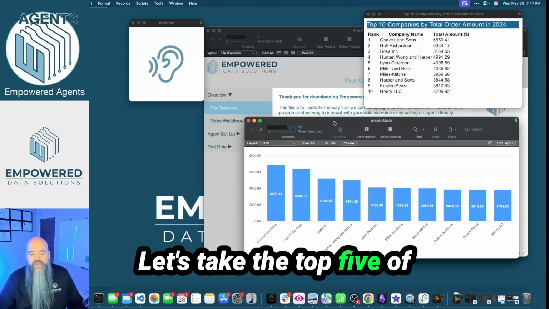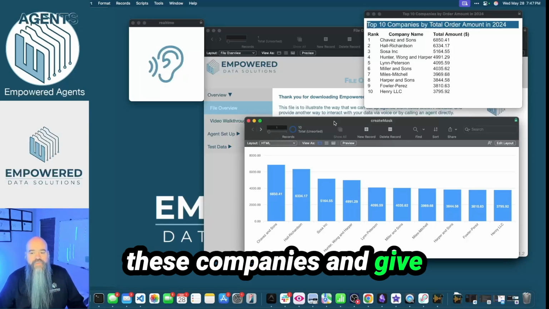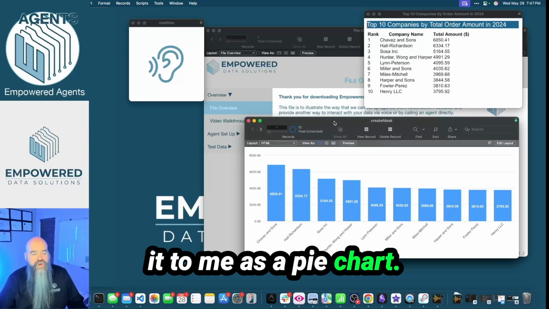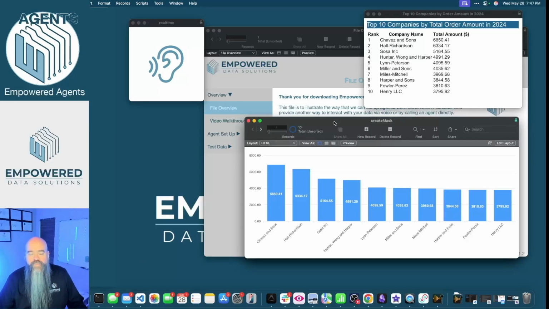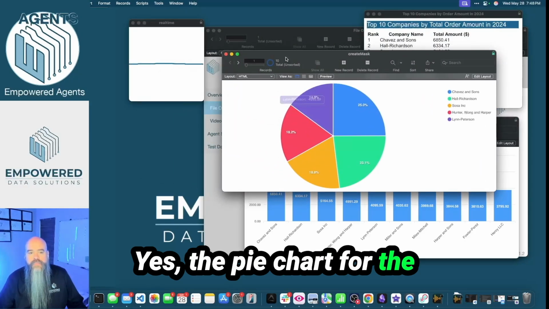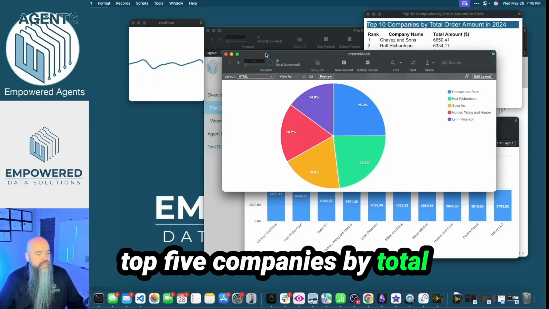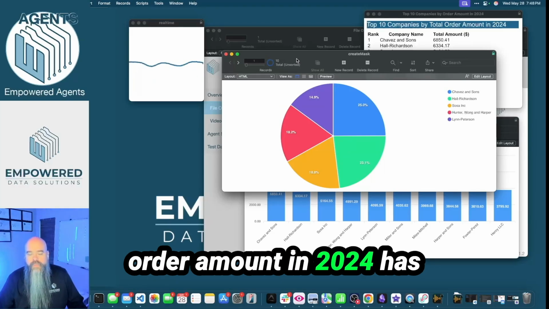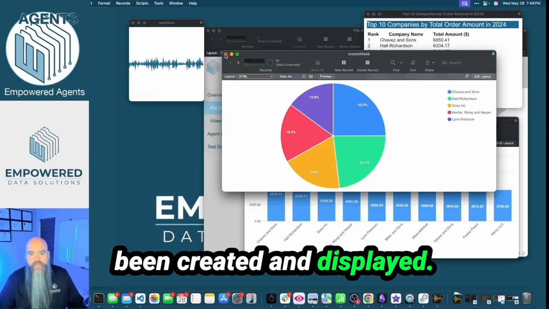Let's take the top 5 of these companies and give it to me as a pie chart. Yes, the pie chart for the top 5 companies by total order amount in 2024 has been created and displayed.